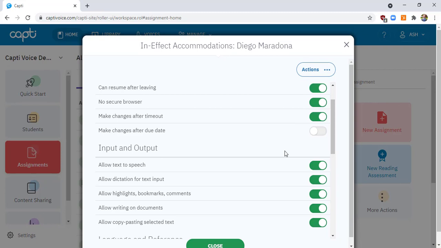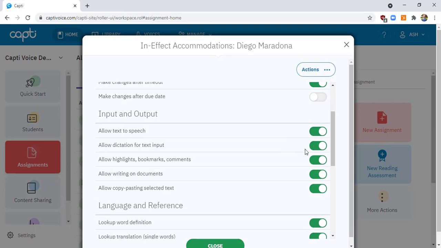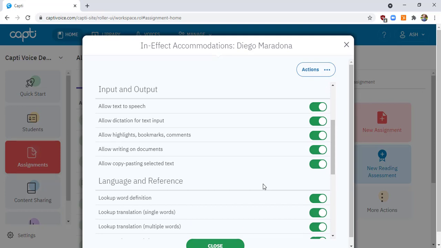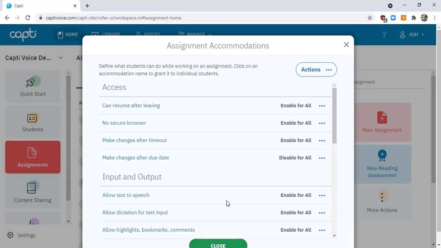Please take time to review the accommodations available in Capti. As previously stated, if you have selected a reading, exercise, or homework assignment, the student default accommodations will be active. If you select a quiz or a test assignment, the accommodations will be turned off. For example, this assignment, a homework assignment, has all of Diego's accommodations turned on, including text-to-speech and translations of full passages. Diego is a native Spanish speaker, and when he is given an assignment to test his English, his teachers make sure to create a quiz or test assignment.